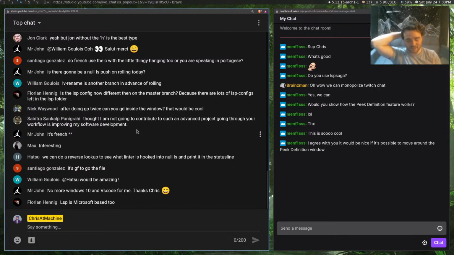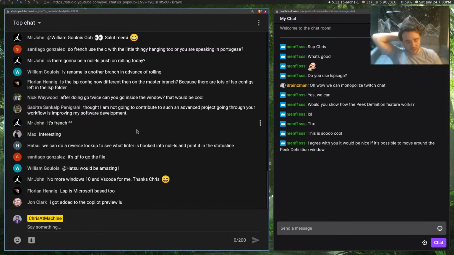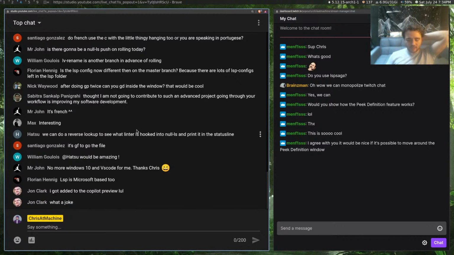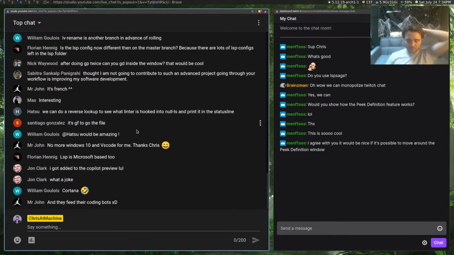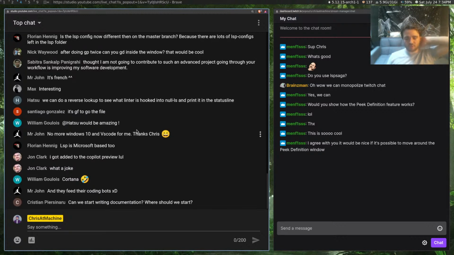LSP is Microsoft based as well, but at least the concept of it is just an open source concept. For instance, you don't have to write your LSP through Node. It doesn't have to be written in JavaScript. It's just a protocol, so you can do it however you want. I'm not saying Microsoft doesn't contribute good technology. Obviously, there are genius level software developers over at Microsoft.